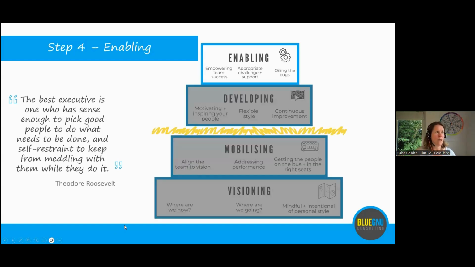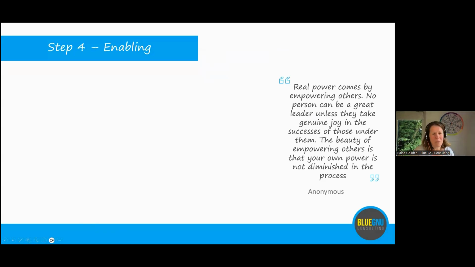So this is all about empowering your team to be successful, to have appropriate levels of challenge and support, which of course you would have had all the way throughout. But enabling doesn't mean we leave them there. Enabling doesn't mean, oh great, I've done my job here. Enabling means consistently providing both challenge and support, because we know that inspires peak performance. And then we've got this analogy here, oiling the cogs, and I'm going to talk more about that in a second, because for me, to be the oiler of the cogs is the utopia of leadership and management. So let me talk a bit more about that.